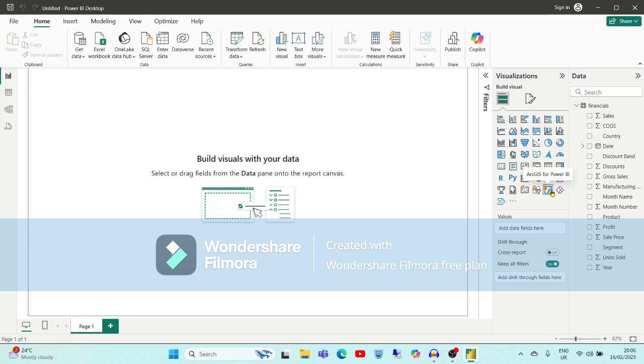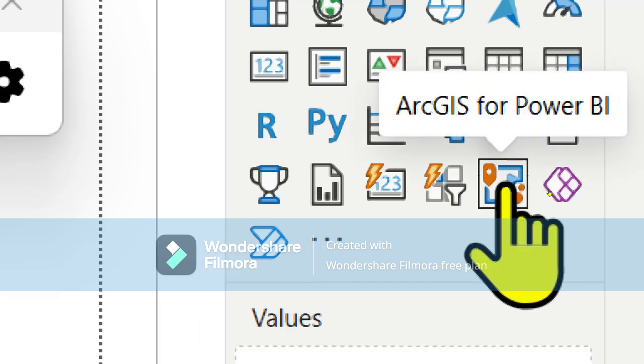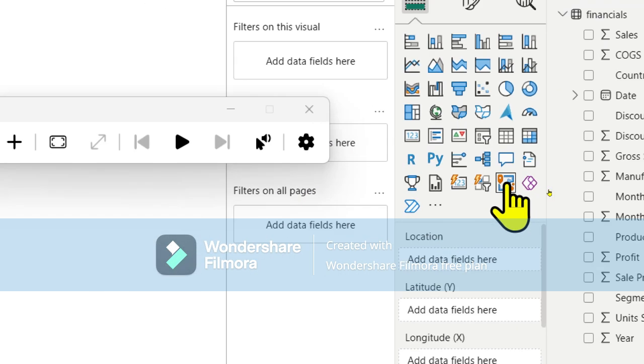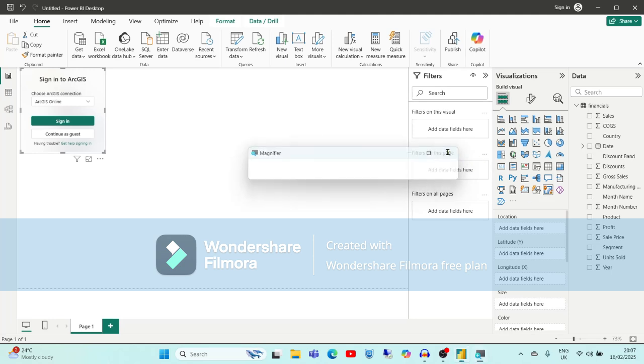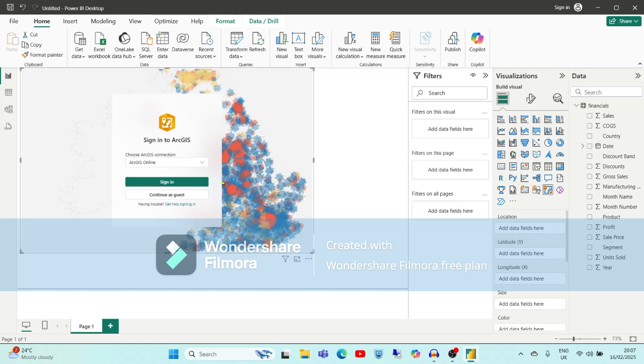If you observe here, within this visualizations you will get the option for ArcGIS. Now see, this is the icon for ArcGIS for Power BI. So you have to select this. You have to click so that it will get added within your workspace. Now see here it is added. It is showing the option sign in to ArcGIS. So here no need to sign in. Just continue as a guest.